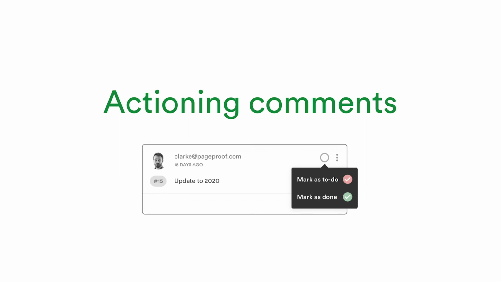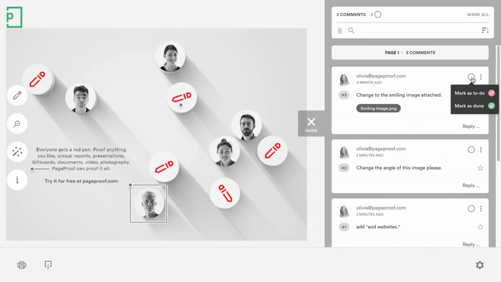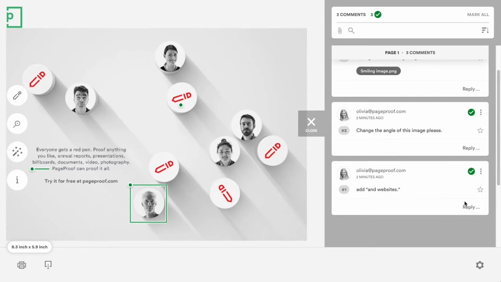Proof owners can now begin working on the comments without waiting for the approver to send back a to-do list. This gives you flexibility for when you want to get a head start on changes, and of course each comment you mark as done is updated in real time for everyone on the proof to see.